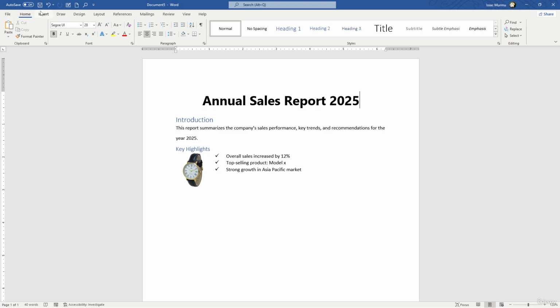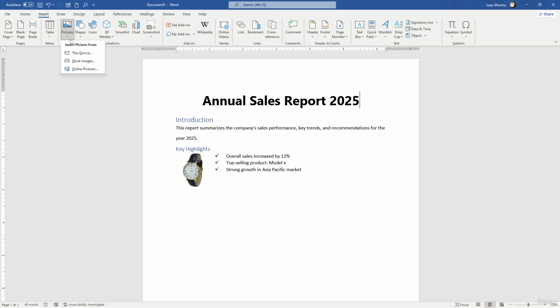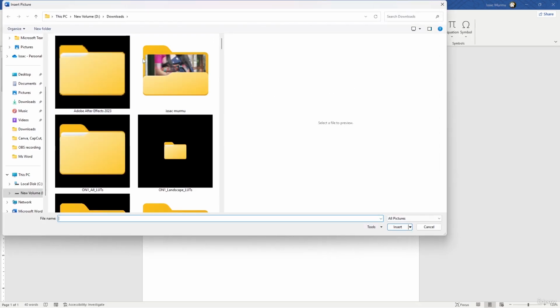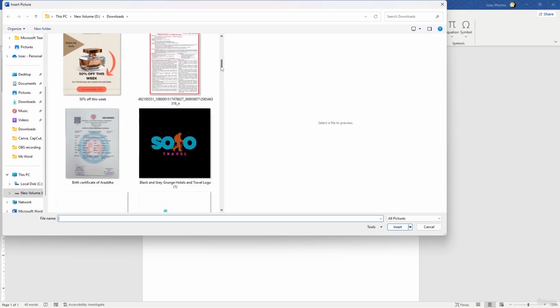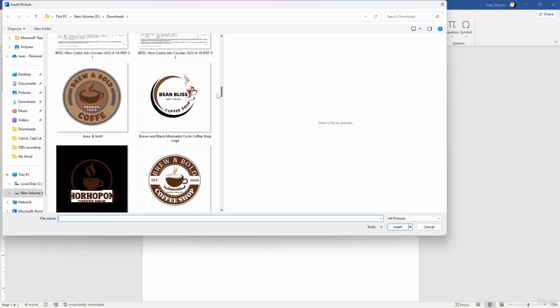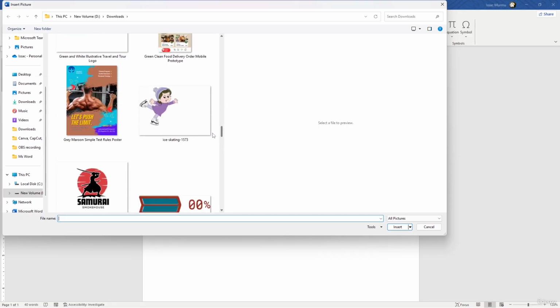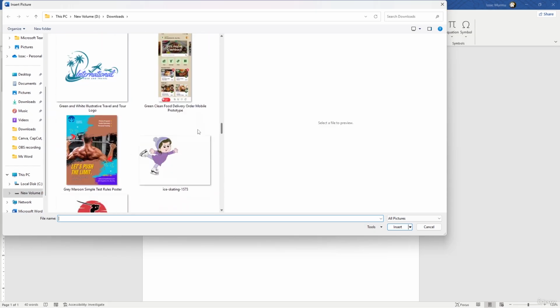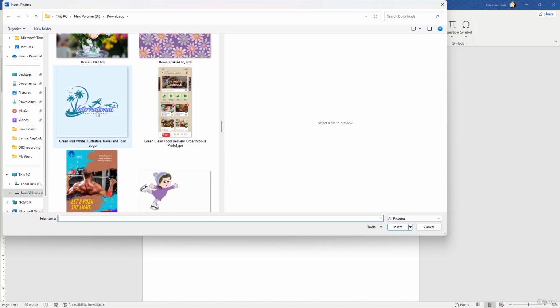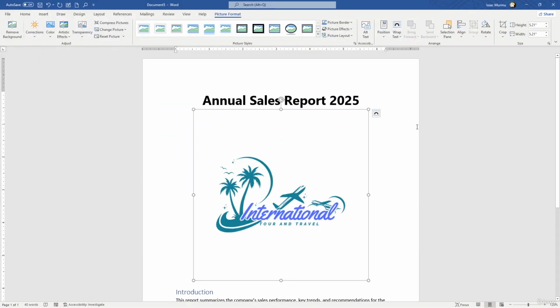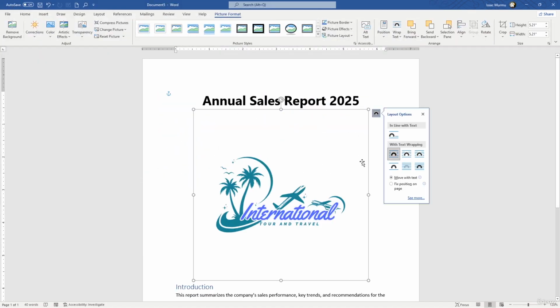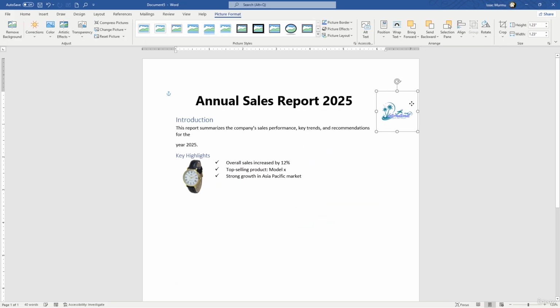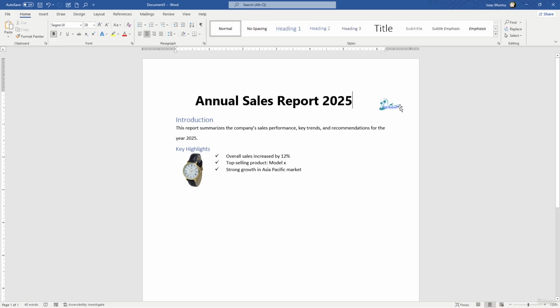So for example, let's insert the logo. Let's go to Pictures, select This Device, and say I have these logos. For the example, I'm using this one. Let's use it over here and set it to Square. Now let's fix it using the tabs over here, and that's it for the simple example.